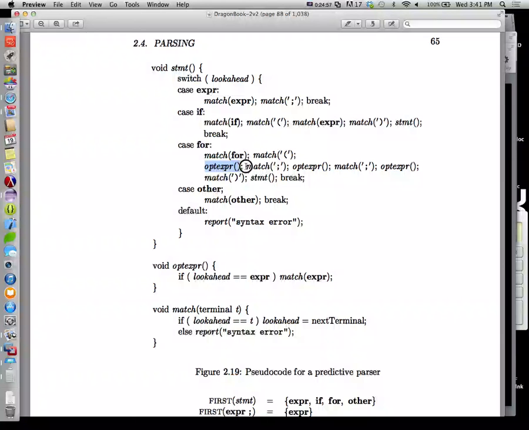So before we match the semicolon, we're going to go ahead and process the opt expression. What's an opt expression? That's this function right here. This guy says if the look ahead is equivalent to an expression, match expression. Otherwise, do nothing, right? Because there's nothing to match. Because the other version of our opt expression is epsilon, which is nothing. Okay? So that guy will return. He won't actually boil down to a value right here. How do you know he won't boil down to a value right there?